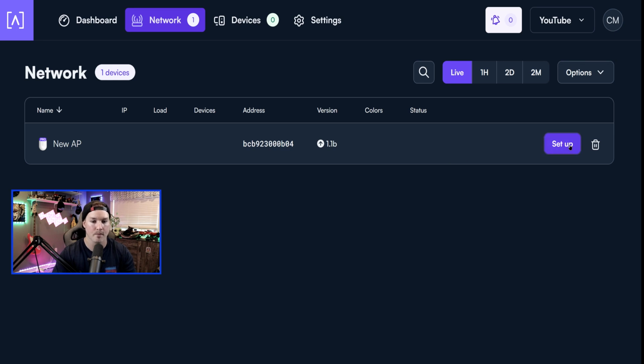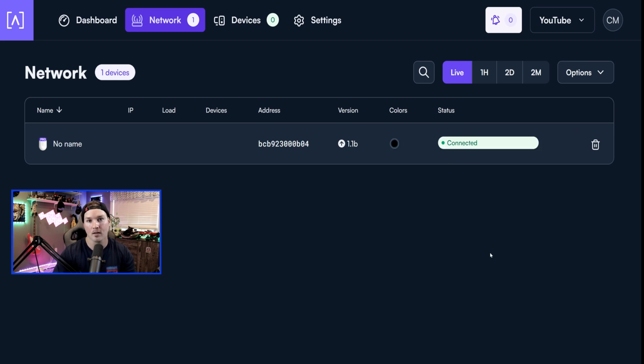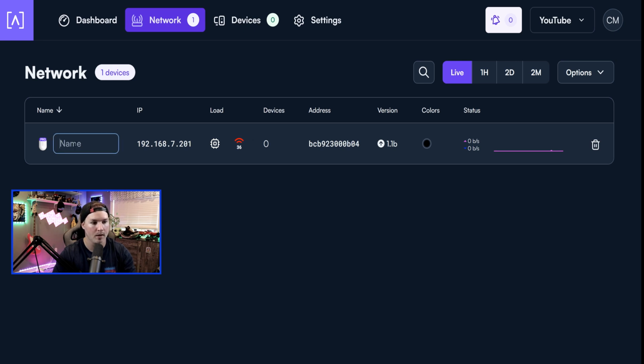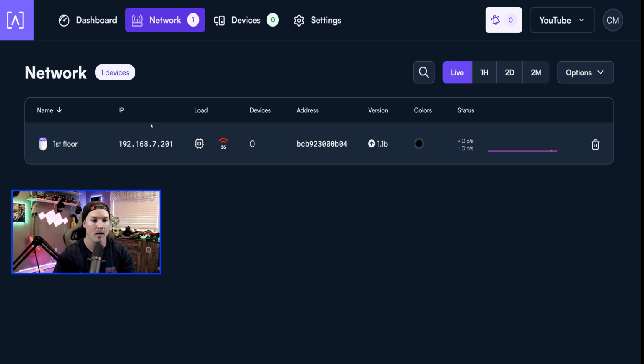I'm gonna press setup. So you can see how quick that adoption process was. It took probably 2 seconds and it's already connected. Now with it being connected, we could do a couple things. It has no name, but if we click on the name, I'll just call this first floor. We could see the new IP address that was assigned to it, 192.168.7.201. And then we could see the load.